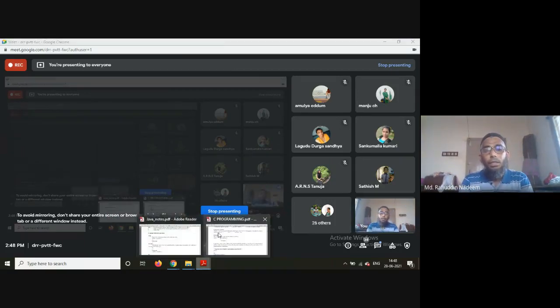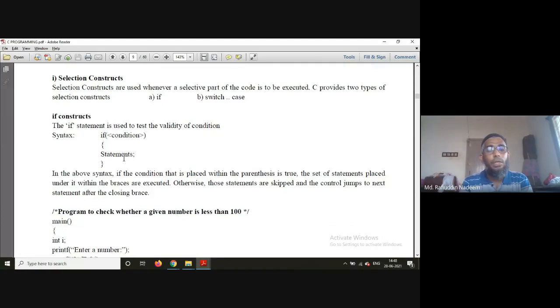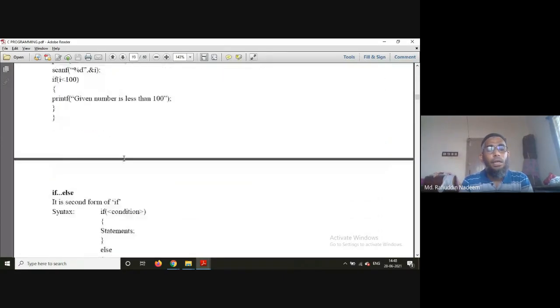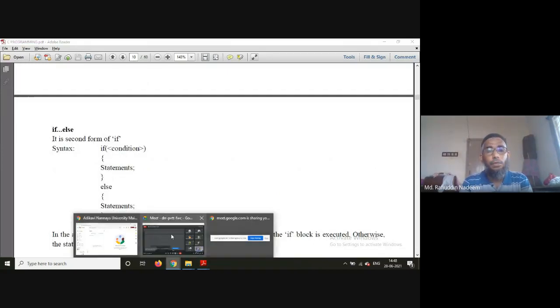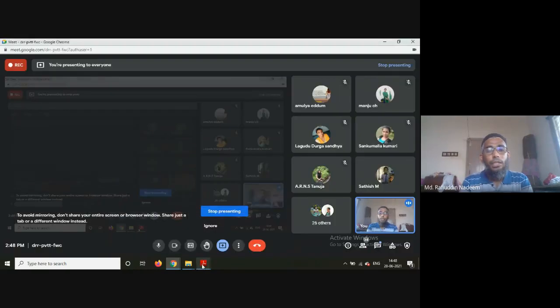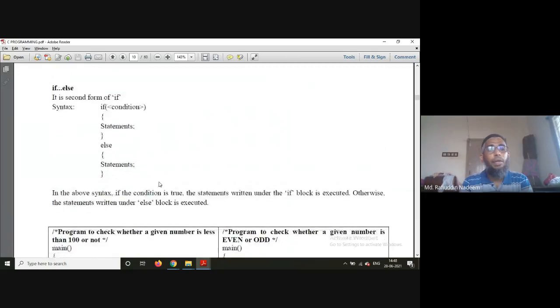Well, the if construct, if you observe in case of C, if the condition is true, then the statements are executed. Otherwise, those statements are skipped. So this we have learned in C language. Likewise, we have if else also. If the condition is true, the statements will be executed. Otherwise, those statements will be skipped.